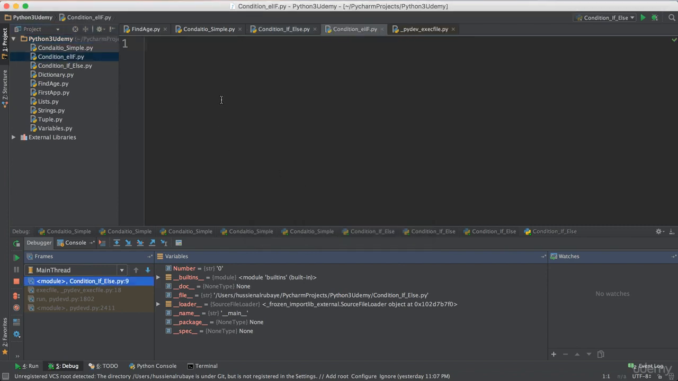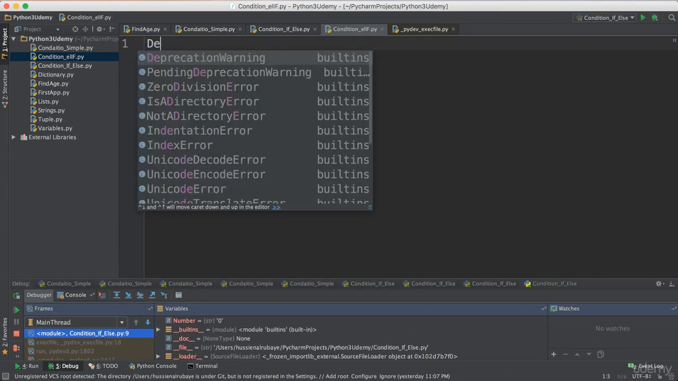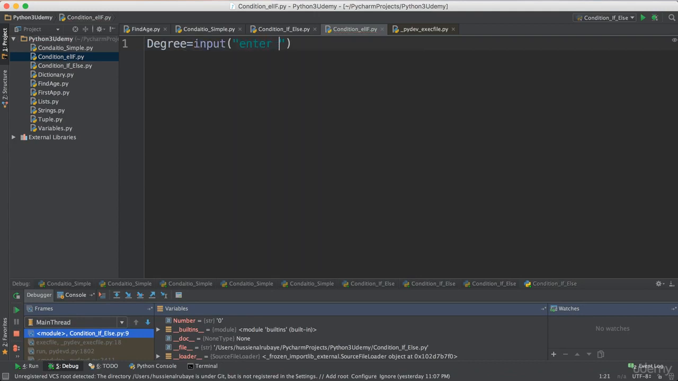Okay. So now we think about someone entering his degree, and we tell him which level he is in: level A, B, C or D. To do that, I will say, hey, someone enter his degree. I ask him to enter his degree.